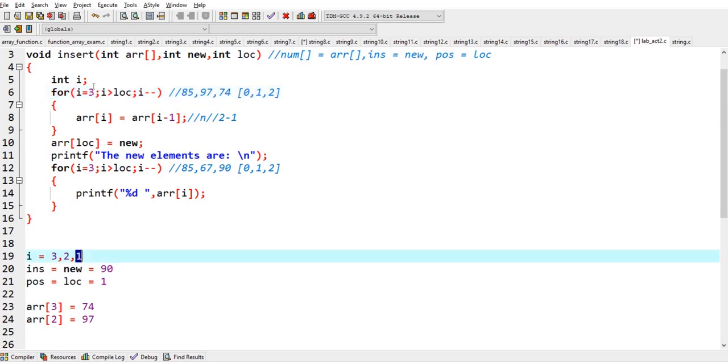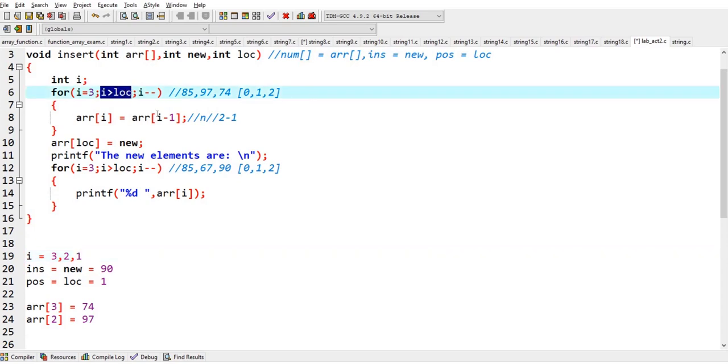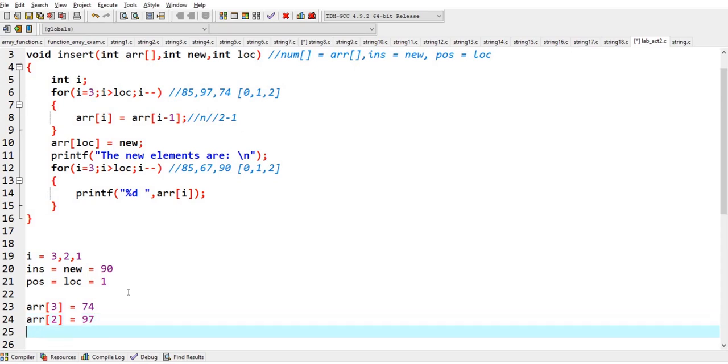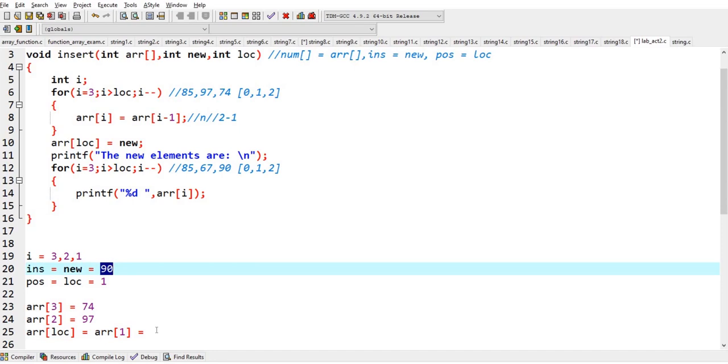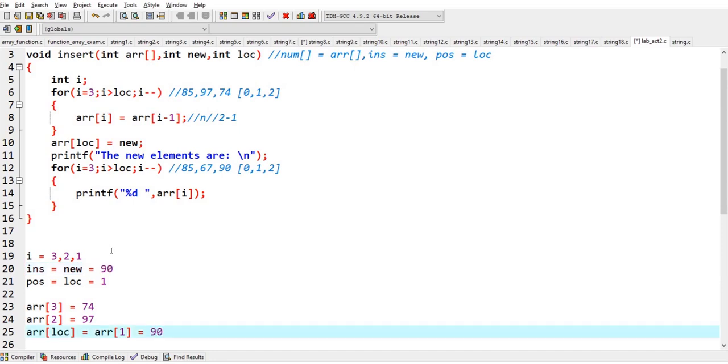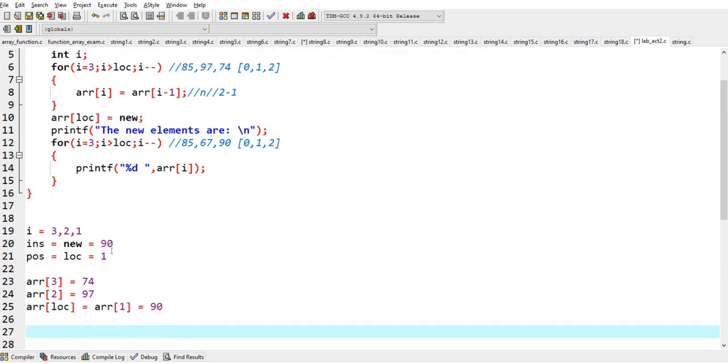We have here, is 1 greater than 1? This is false. So, stop na po tayo. Now, ang magiging value ni array index lock. Alam natin, ang value ni lock is equivalent to 1. So, array index lock is equals to the value ni new, which is 90. And then, we have here, printf.